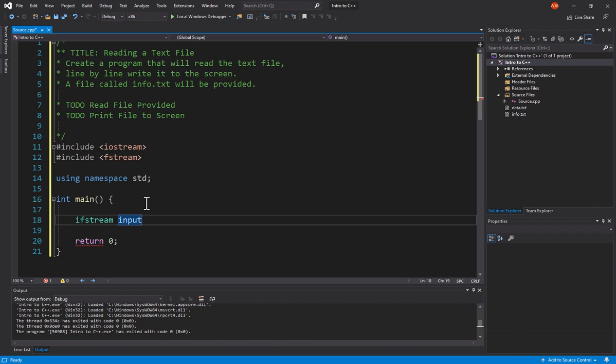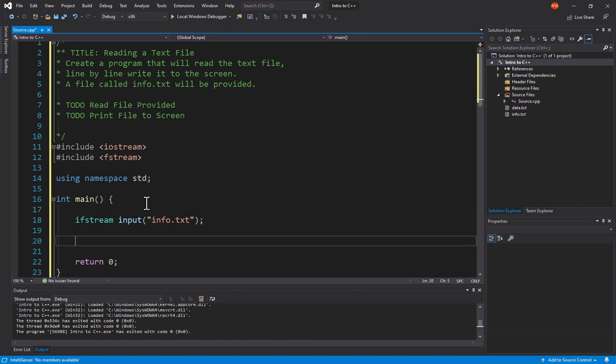Now, if you saw previously when we did an output, we said ofstream out, and then we said out.open. Well, I can combine those two and simply in here say info.txt. So what this does though is it kind of looks like a function call, but what it's letting me do is specify the file that I want to have open. So it just simplifies, takes two lines, merges it into one.